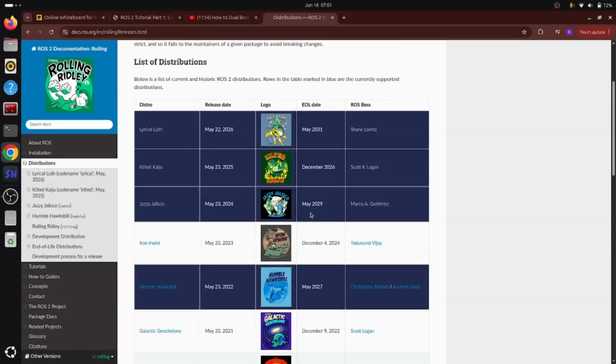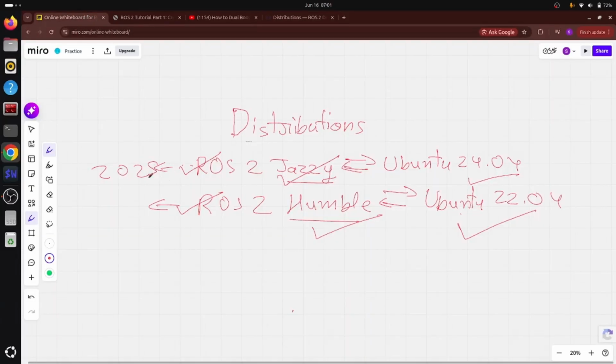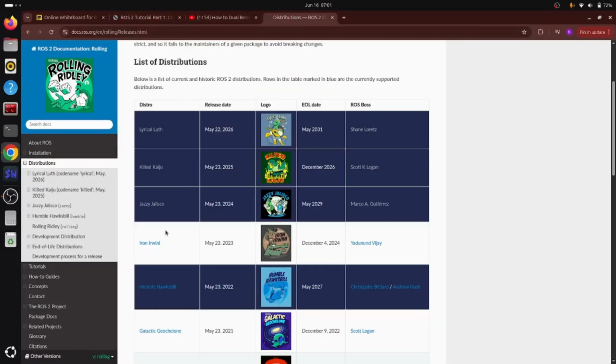The two most widely used versions currently are Jazzy Jalisco and Humble Hawksbill. I was wrong about the date earlier: Jazzy Jalisco was released in 2024, not 2025. So these are the two most popular versions currently in use: Jazzy Jalisco and Humble Hawksbill. Humble Hawksbill was released in 2022. Jazzy Jalisco was released in 2024.